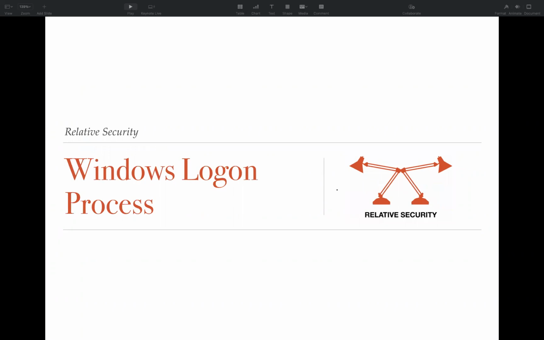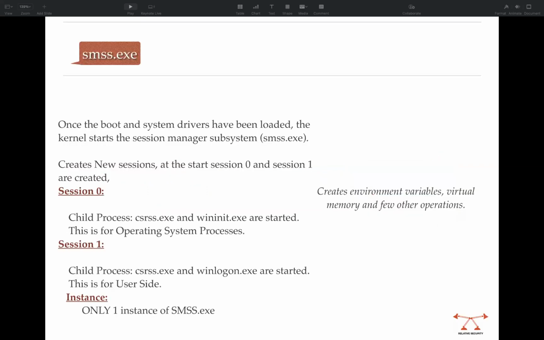So we will start the process from the point where the boot process is complete and the user side processes are being created. So once the boot process is completed, the processes on the user side of the architecture are started. The first process to start is smss.exe. The smss.exe stands for Session Manager Subsystem. This is the session manager, the first user mode process, and is created by the kernel itself.